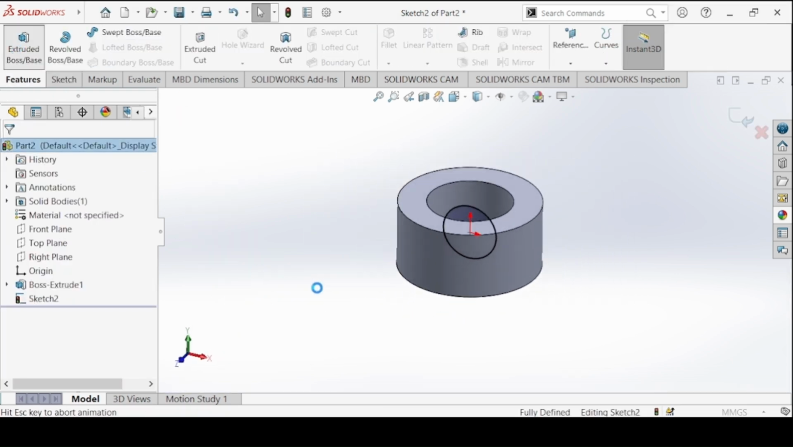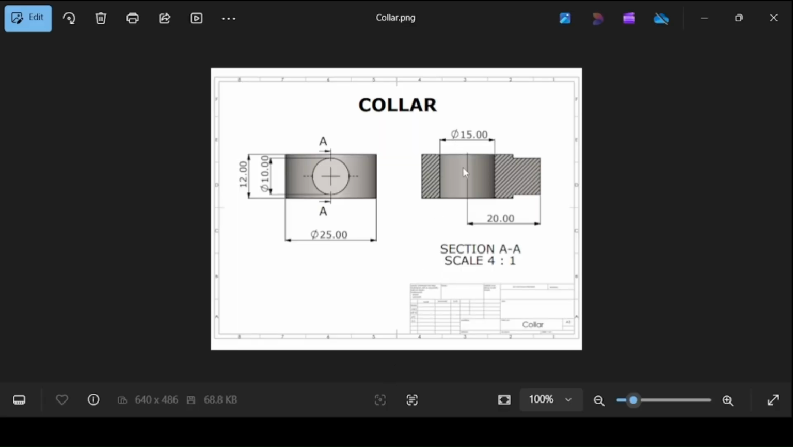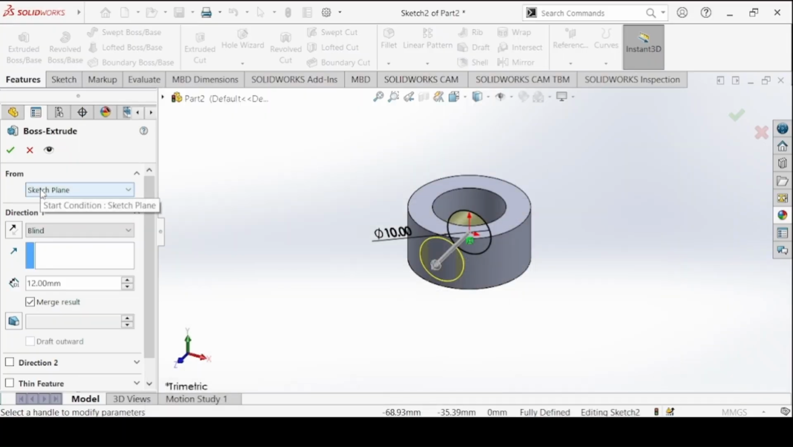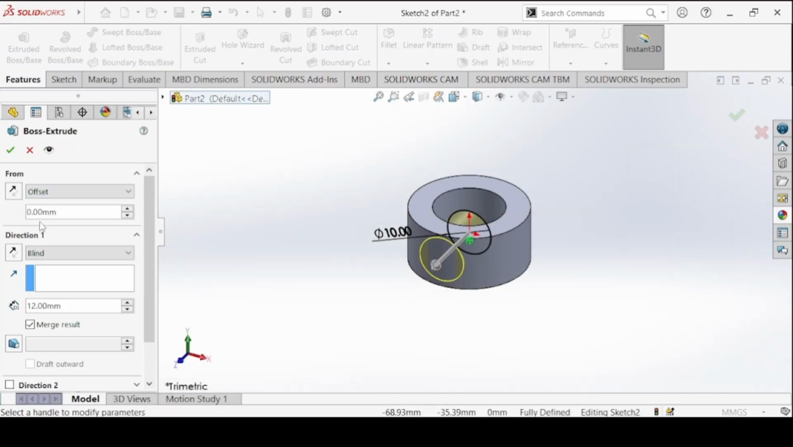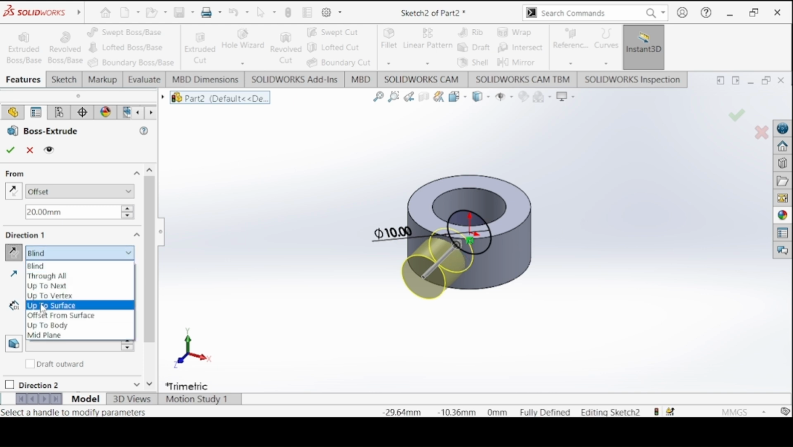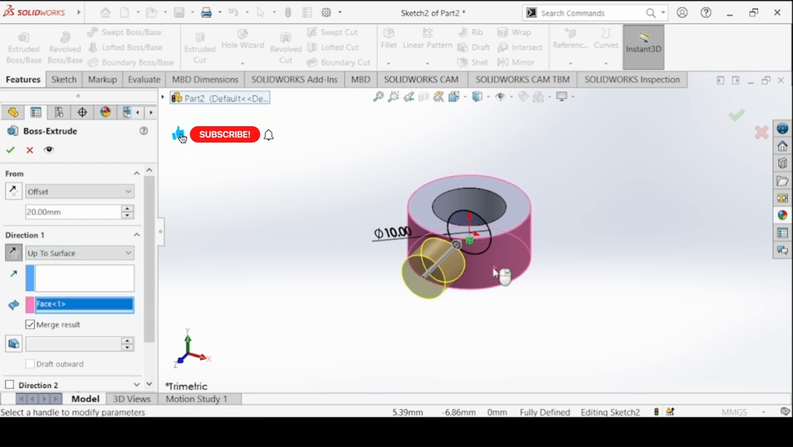Extruded boss base, and we want to start the extrusion at a distance of 20 from this center where the sketch is, and then we extrude till it hits this surface. So from offset of 20 and direction 1 blind, and then reverse it for it to come this way, or you can just set it to up to surface and click on this surface. Merge results and okay.